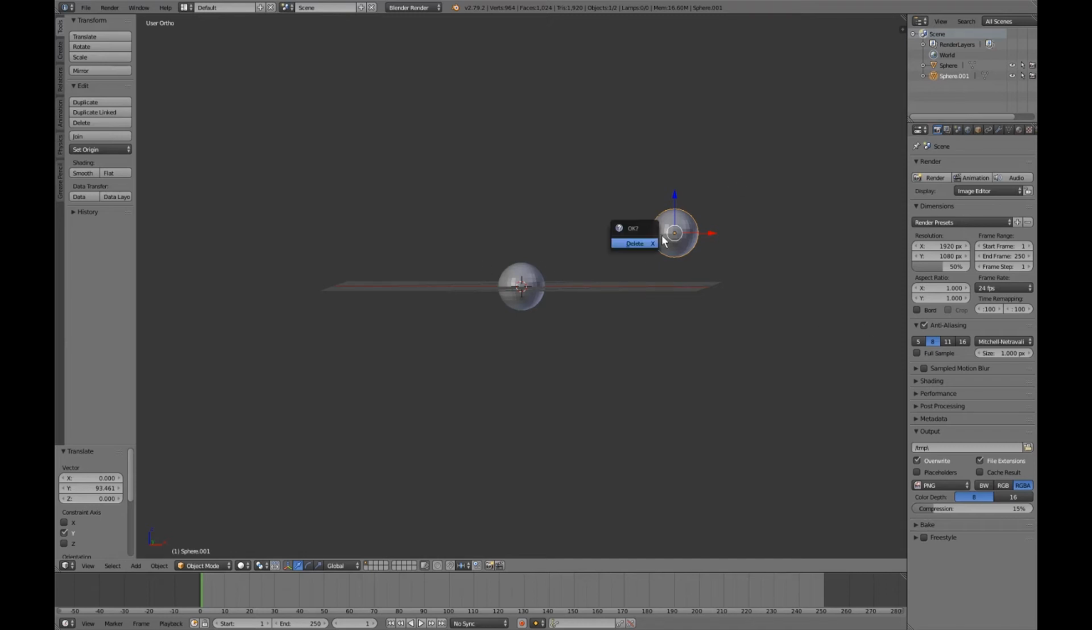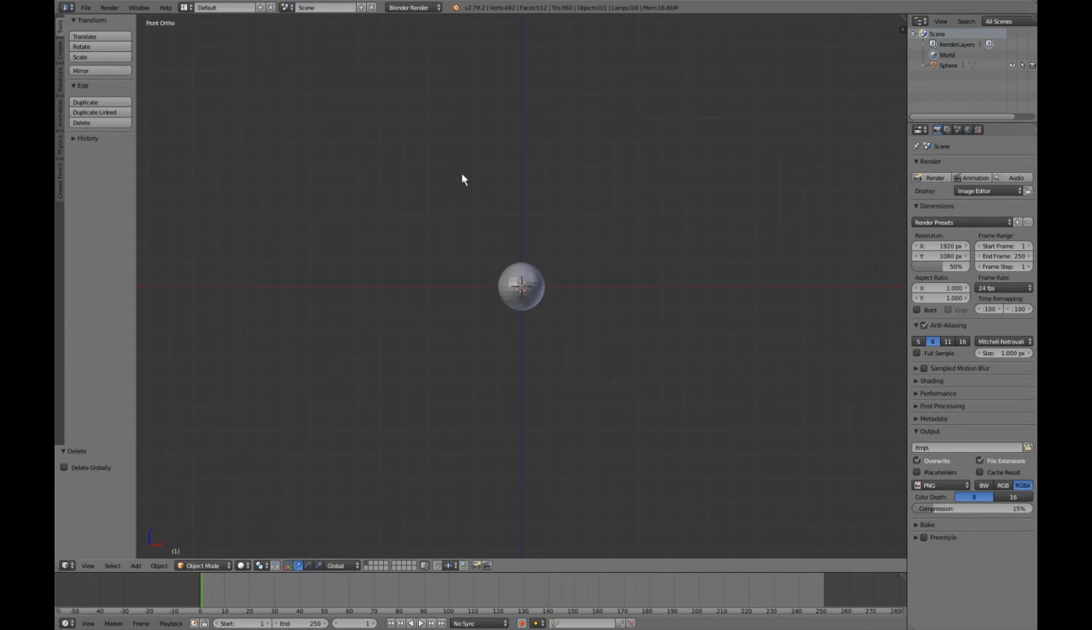So anyway, I'm just going to hit X to delete this sphere, and I'm going to hit 1 to go to front, and 5 if you're not on orthographic, so toggle between perspective and orthographic. So front ortho camera. Lovely jubbly.